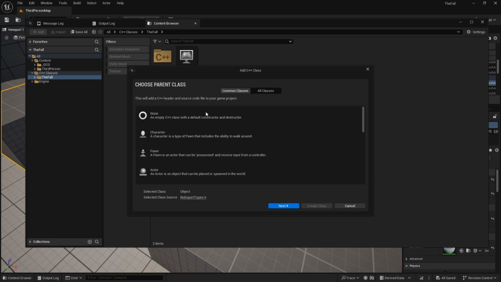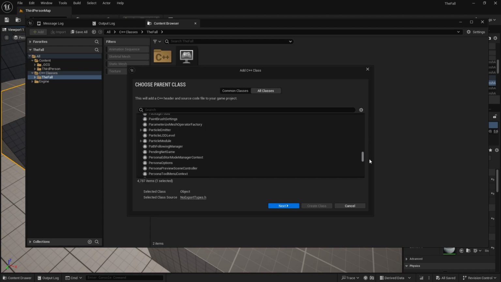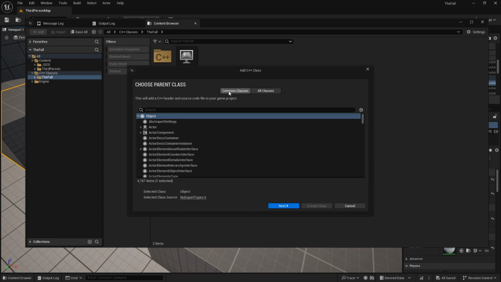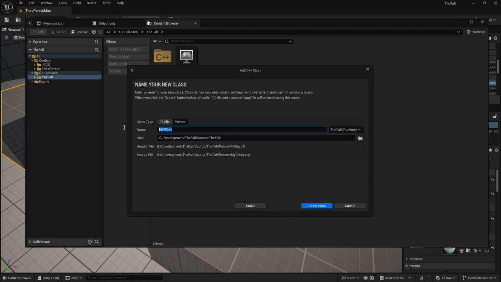Or there's even the UObject. Bear with me here. I want to double check what method I used in the last attempt before I say that. I believe it is actually the none. So we're going to start with that. And in this case, it's going to be a public class. I'm just going to use TF for the prefix in this case, and then Utils. And we're going to create that class.